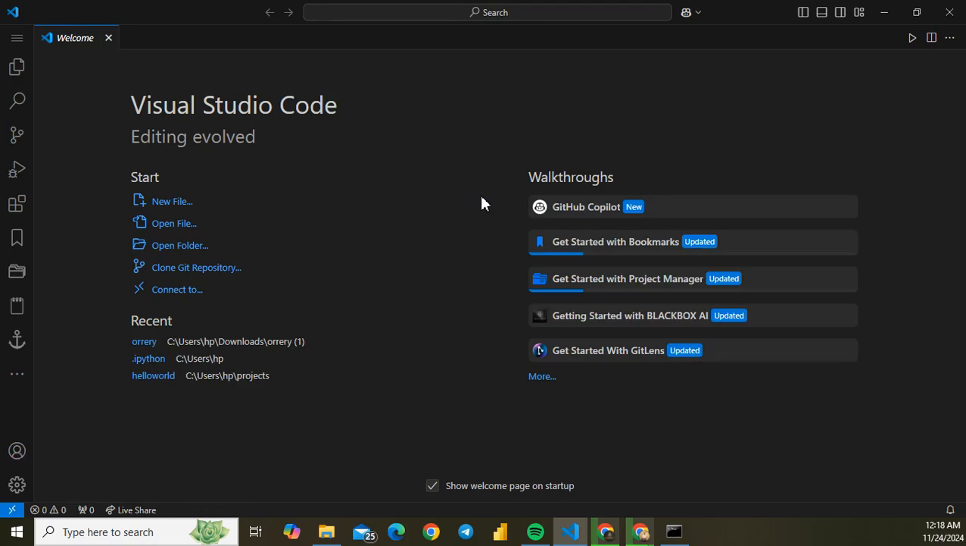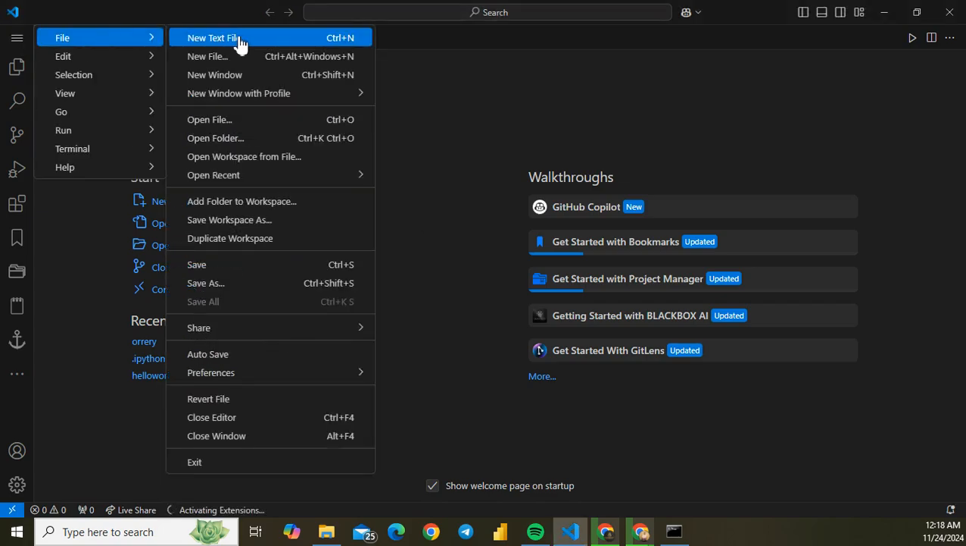In this session, I will be showing you the menu section, where you can easily open or create a new file, open files or folders, whatever you want. You can also add folders to your workspace.